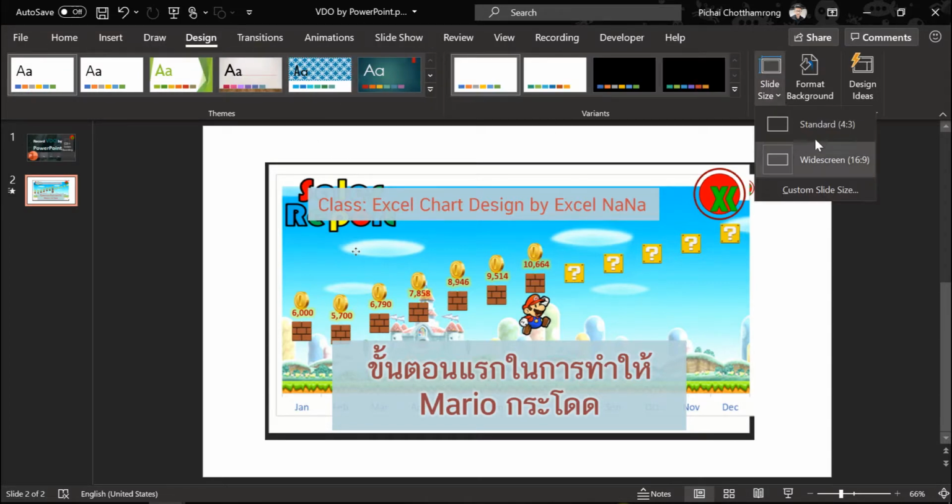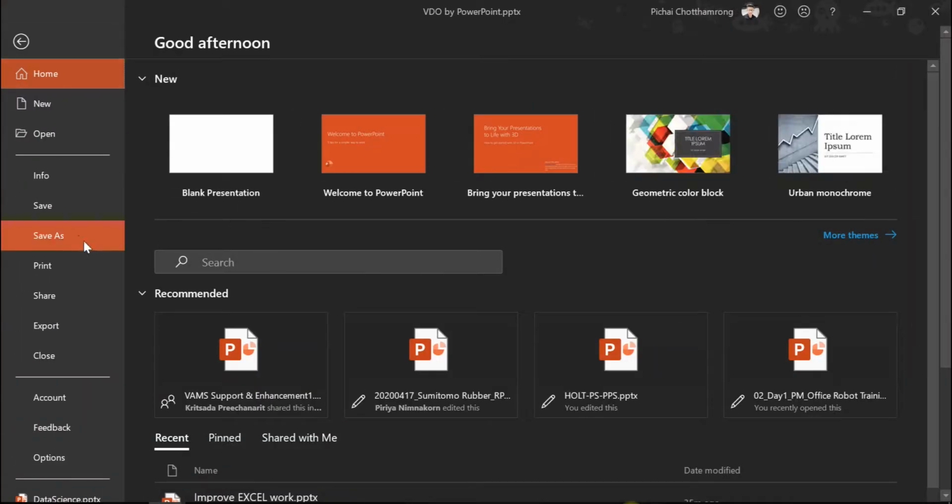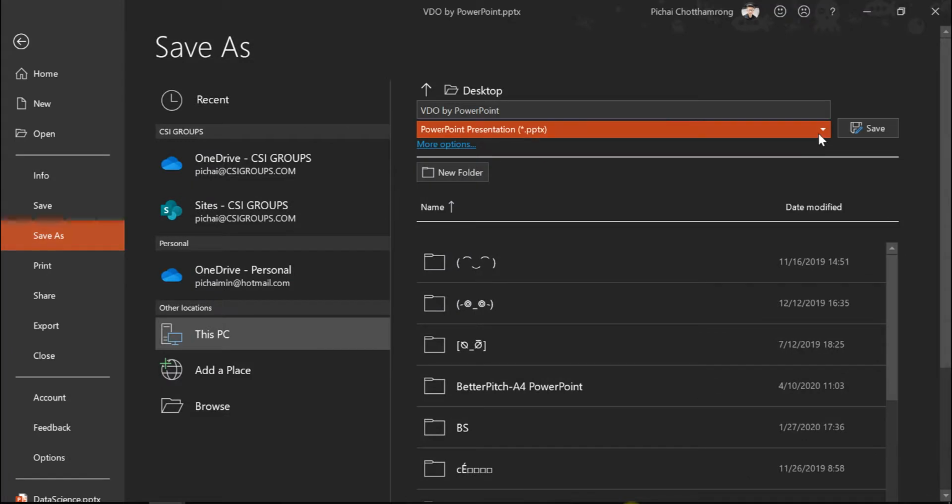For example, you can set the video size by changing the slide size. You can insert text or shapes, using the transition and animation features to make your video more attractive. Finally, save your file as an MP4 file.